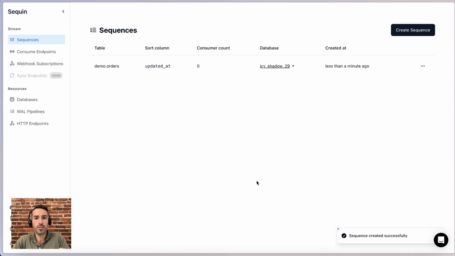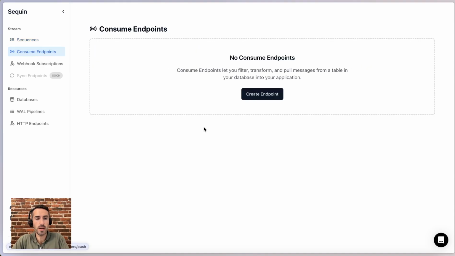Okay. So now with that sequence created, I can stream this table using a consume endpoint or a webhook subscription. And this sequence is what's going to guarantee that I'm not going to miss anything, that everything will be strictly ordered. So I'm going to go ahead and start with the consume endpoint.